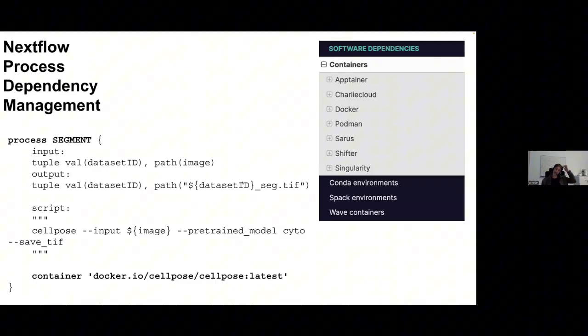Then, of course, the other big question is, where does all this software come from? Right, Cellpose has to come from somewhere. I mean, either it is just on your computer, and then it will just find it, because your computer just knows where the Cellpose thing is. But you could also say, hey, no, I don't have it, but there is this container on the internet. Please download it for me and run it with this container.